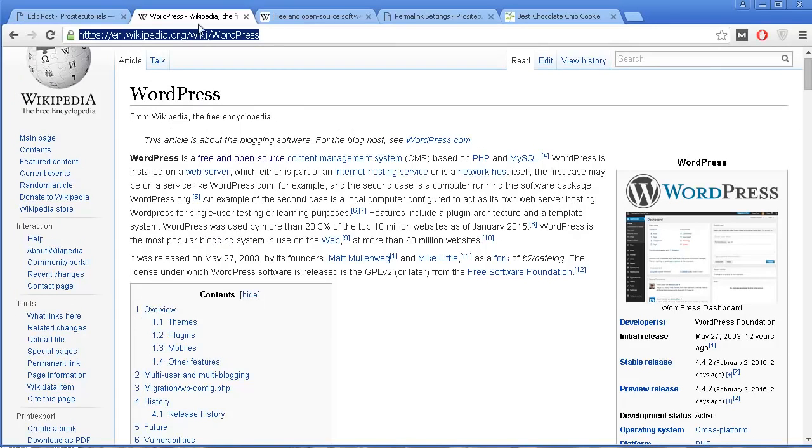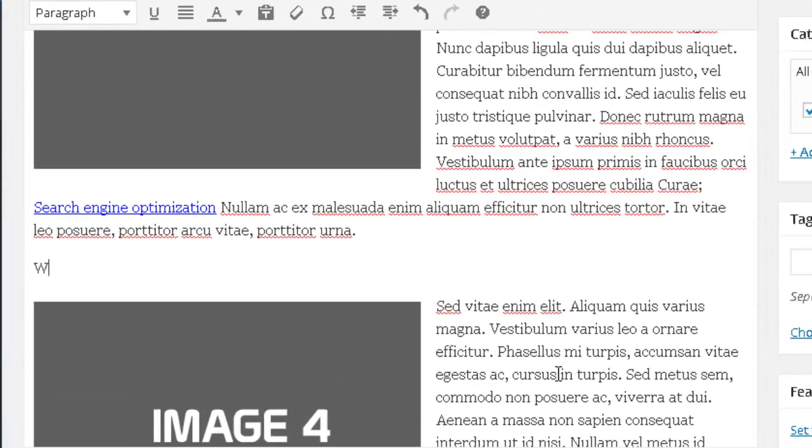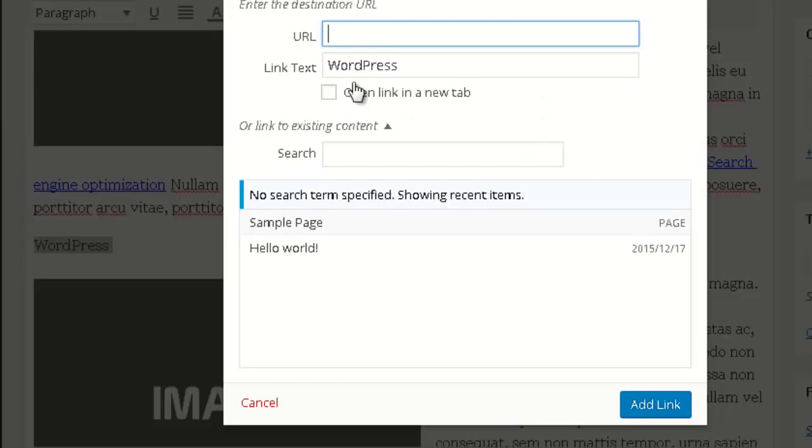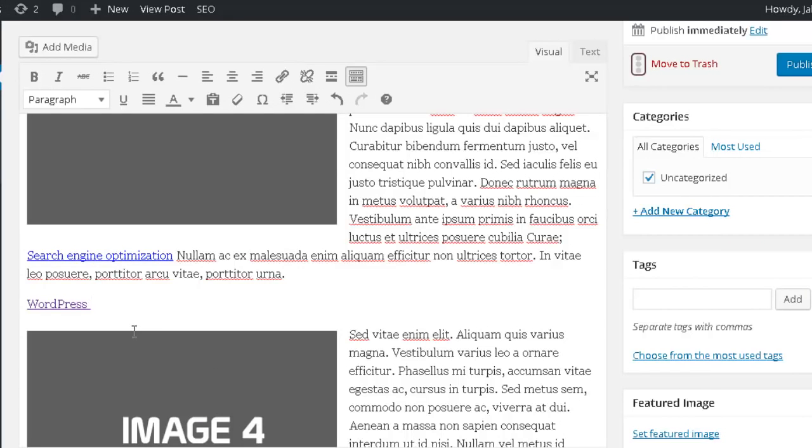So what I'm going to do is simply, I'm going over here, and let's say that I'm talking about WordPress, so I want to link to a page that Wikipedia has related to that topic. So I just put WordPress, I make this as a link, and over here I simply put the URL for the page that Wikipedia has related to WordPress, and I just add a link, and when someone clicks over here, they are taken to Wikipedia. So that's something that you may actually want to do.